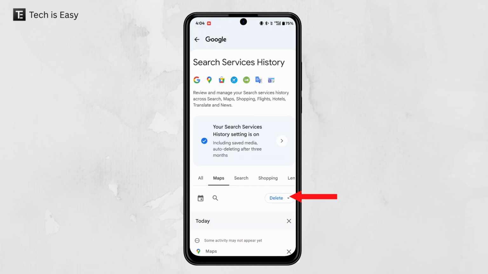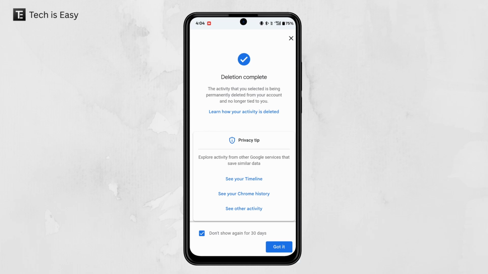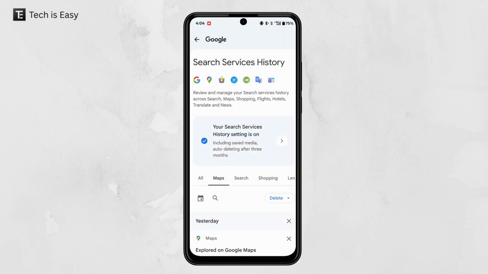And if you want to delete it, click on Delete, that's here. We have three options: Delete Today, Delete a Custom Range, or All Time. Select whichever option you want. Let's say I want to delete today. I'll click on it. And it's done. And as you can see, the history is for today.